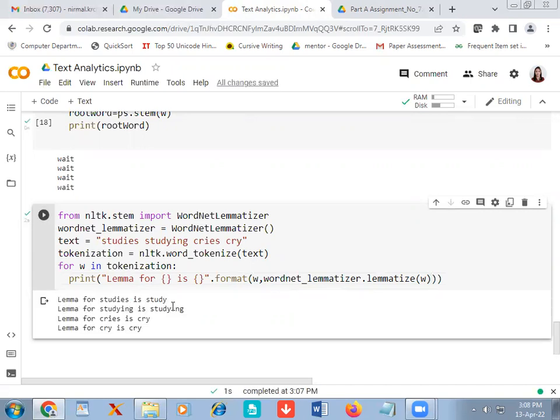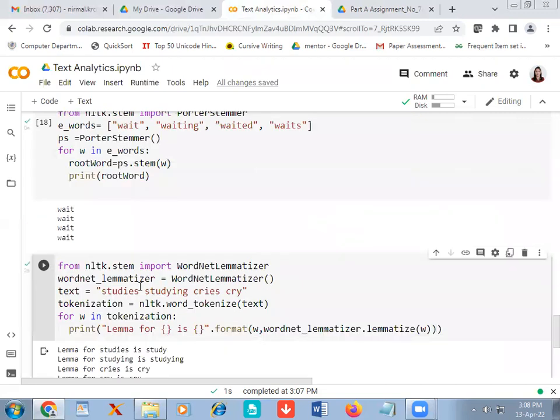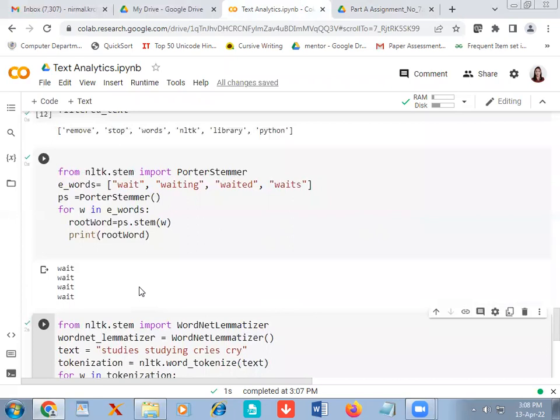lemma for studies is study. Lemma for studying is study. Cries is cry. Everything is given. Here we have studying, then we have cry. Done. So in this way we have lemmatization. Now what is the difference between this one and this one?